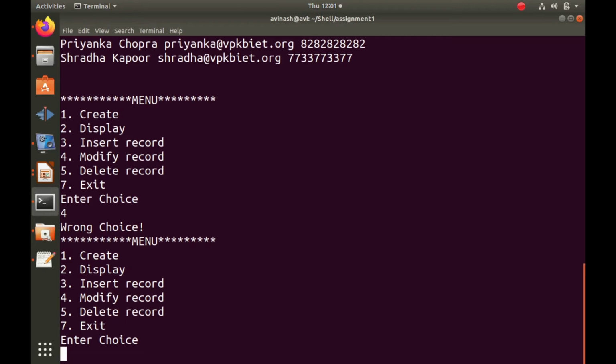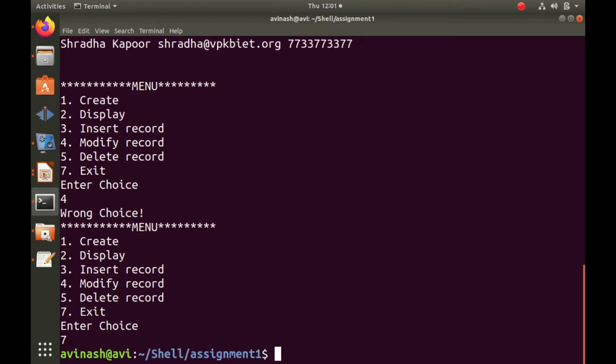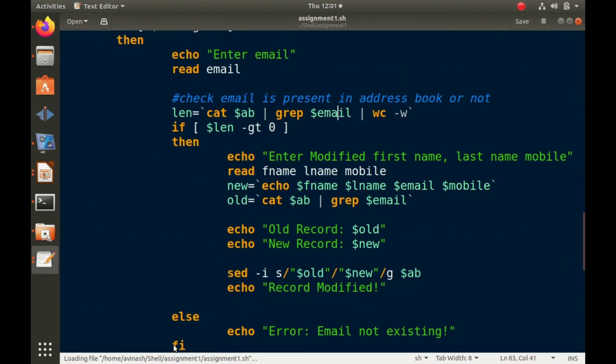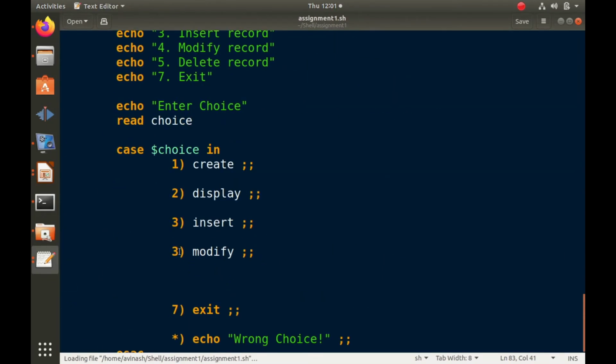It is saying wrong choice. We have added the case, but I think we have not changed the number of that case. So change the number. We forgot to change this number.